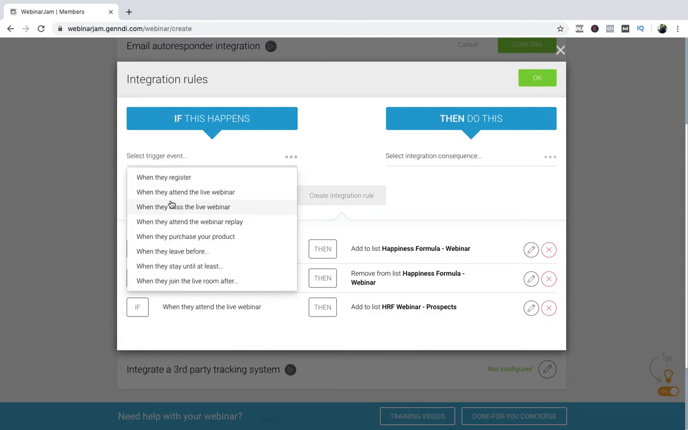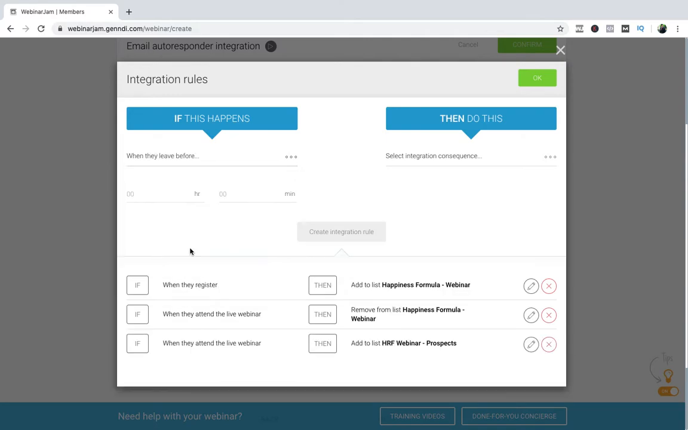You can have n number of options. When they miss the live webinar, you can put them into another list. When they attend the webinar replay, you can put them in another list. When they purchase your product, and also when they leave before some particular time. Let us say if you click here, when they leave before 30 minutes, then you want to put them in some particular list. So that also you can do.